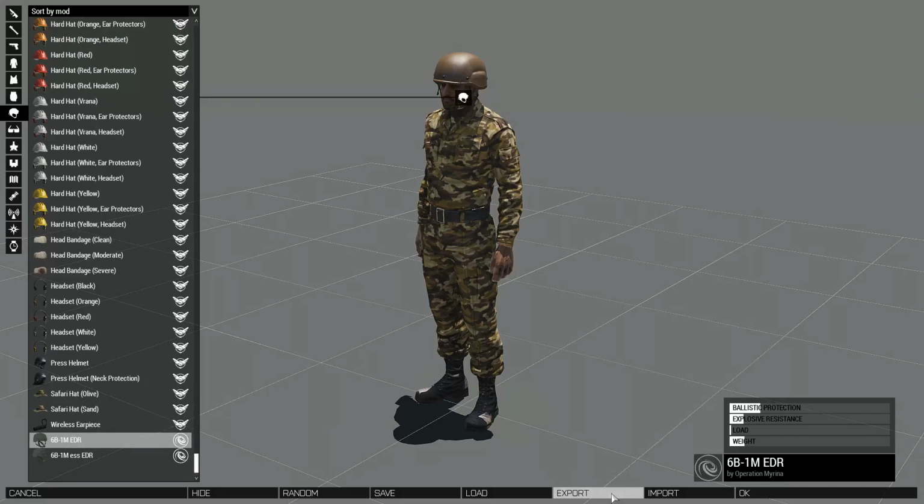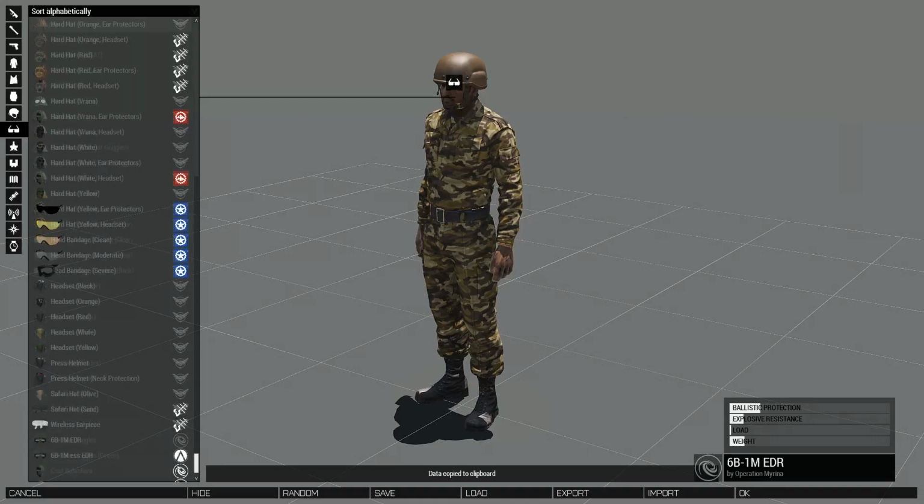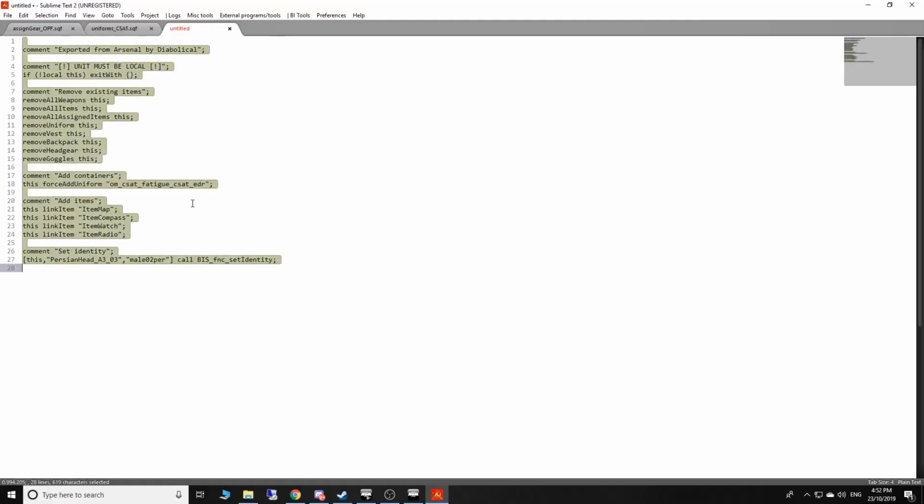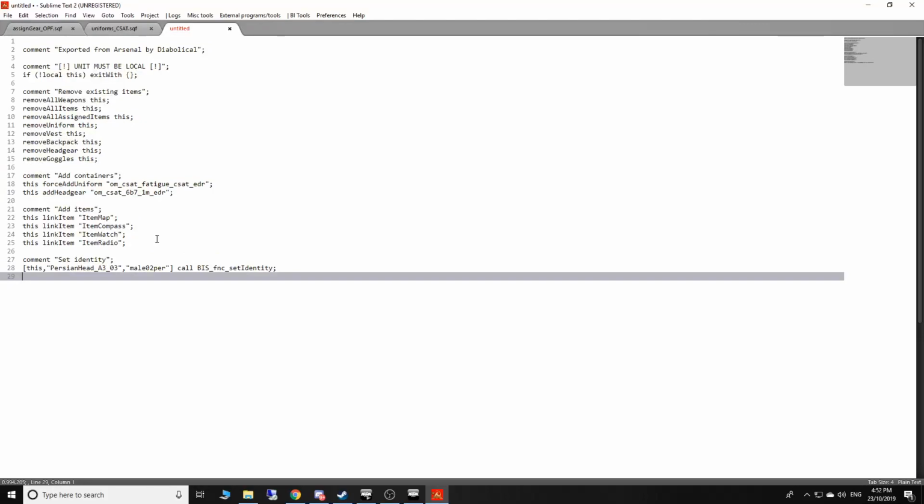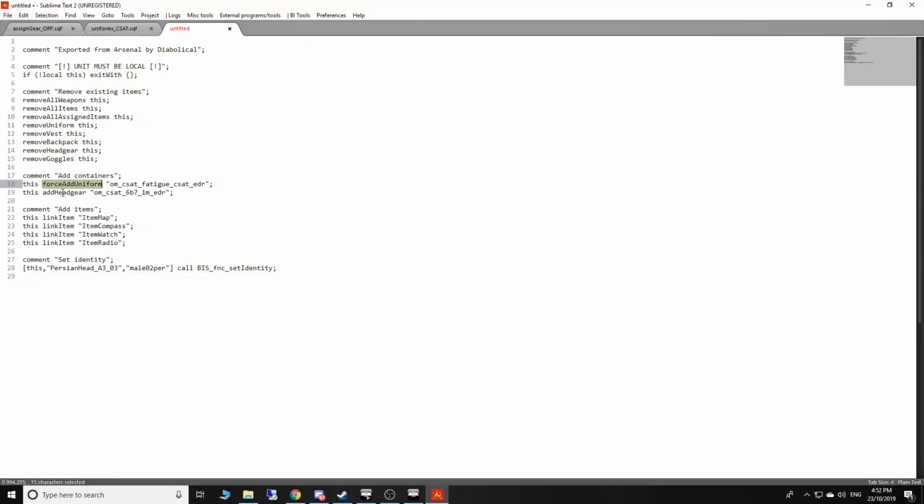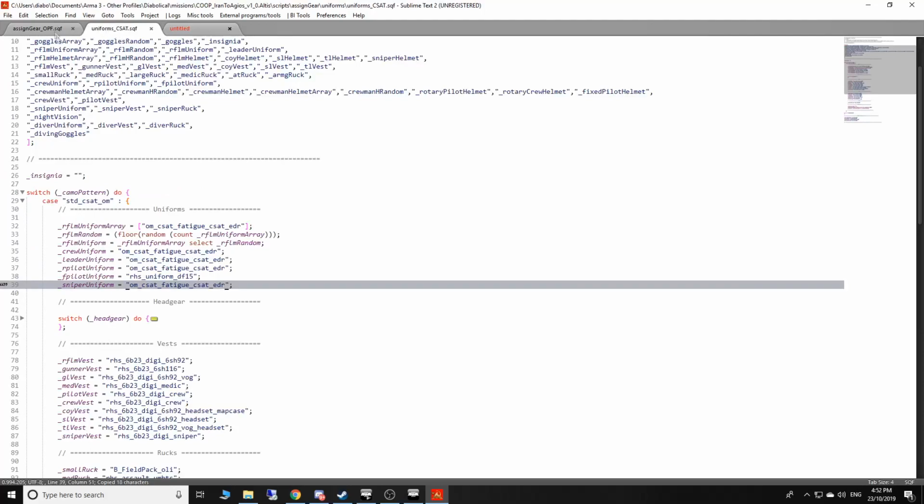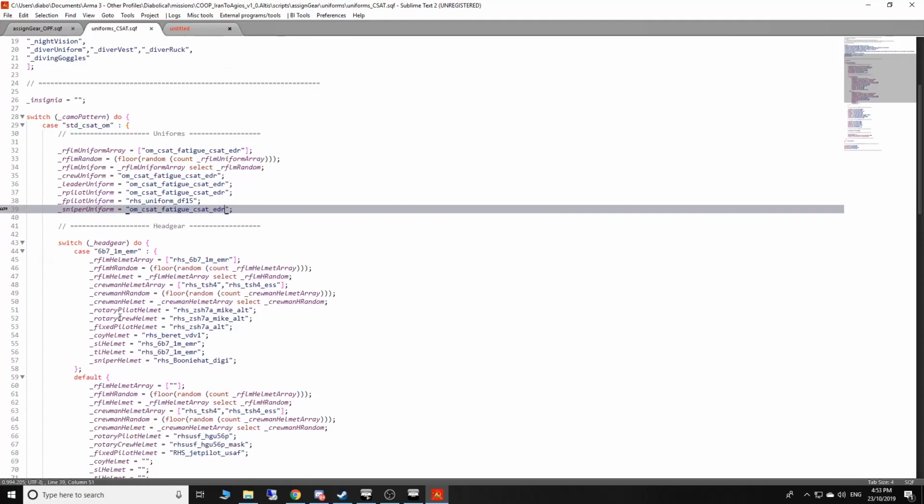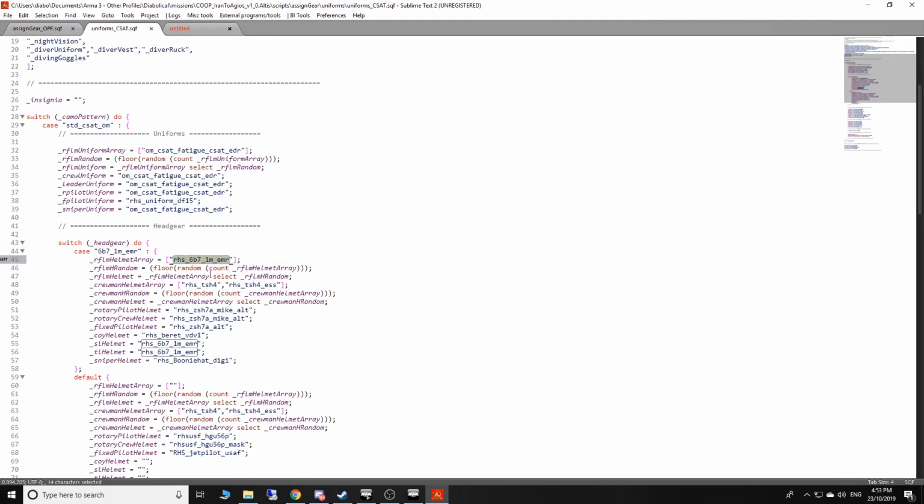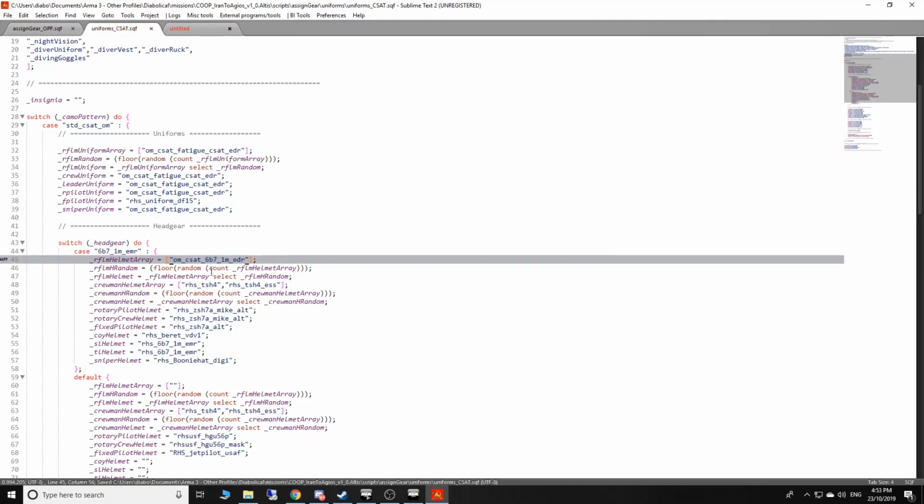So we'll go export, Alt Tab, go to the untitled, select it all, and just repaste it. And now under force add uniform, you'll see another thing here, add headgear, and there's the OM CSAT 6B7. So if we copy that, come back into here, and we'll open up the headgear slot. Rifleman helmet array. We've got one here. I'm going to replace it, save. Now that's going to be the basic rifleman helmet.